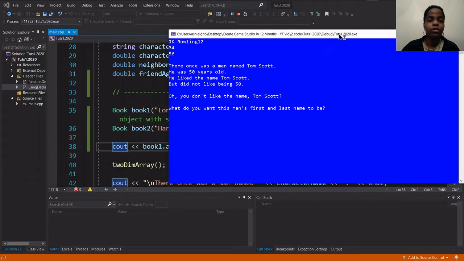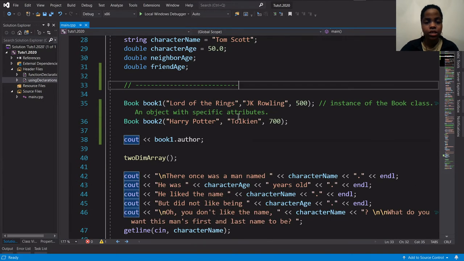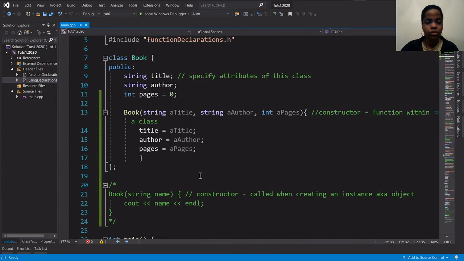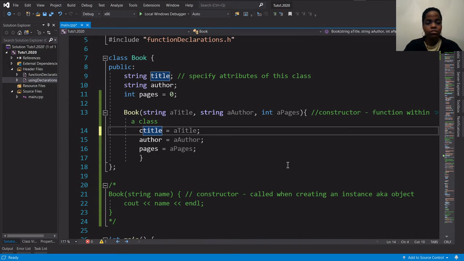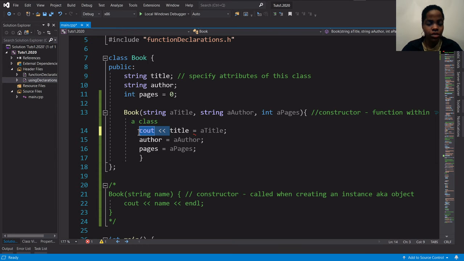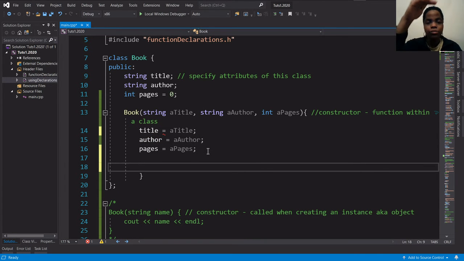And we have J.K. Rowling. Oh, sorry, that's right, I changed it. Title equals blah, blah, blah. Let me do cout. What did I have before? I had the title. So I'm going to print it out underneath this code, because code goes from top to bottom. I want to assign these first and then print it out.